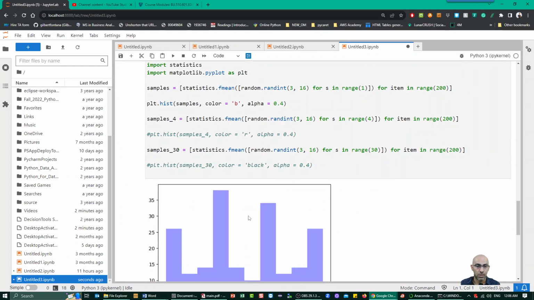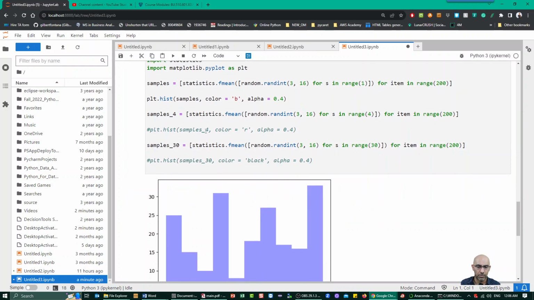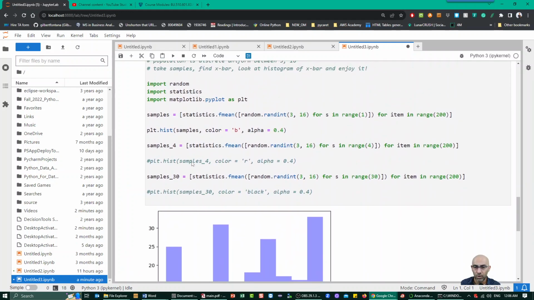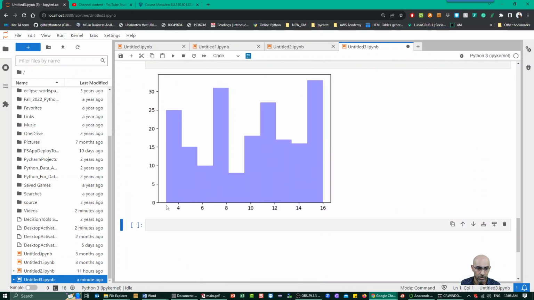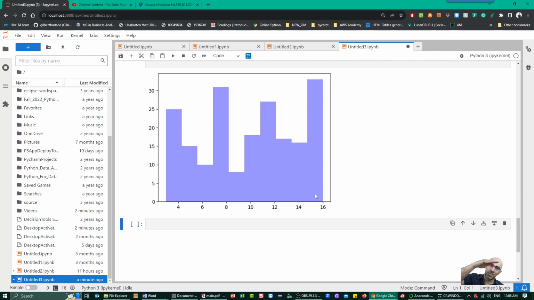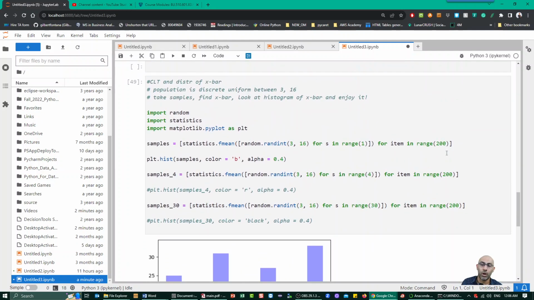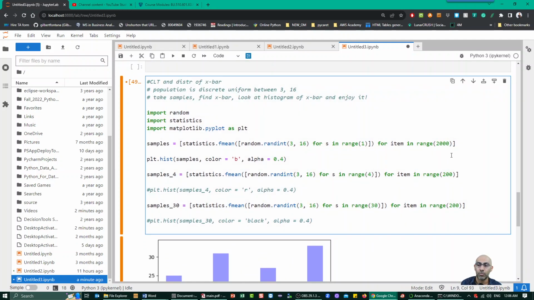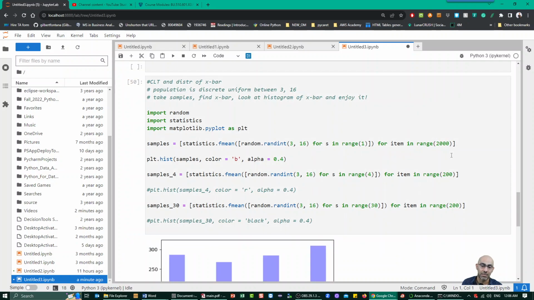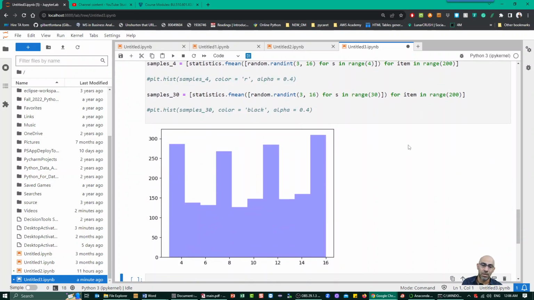Let's plot this. All right, so this is not a pretty one. There we go. Between what and what? Between 3 and 16, roughly between 3 and 16, right? This is your population. But of course, it's supposed to be a lot more uniform. I mean, if you want to see that uniformity, increase this to 2,000, get bigger samples, and you're going to get that to some extent, all right?